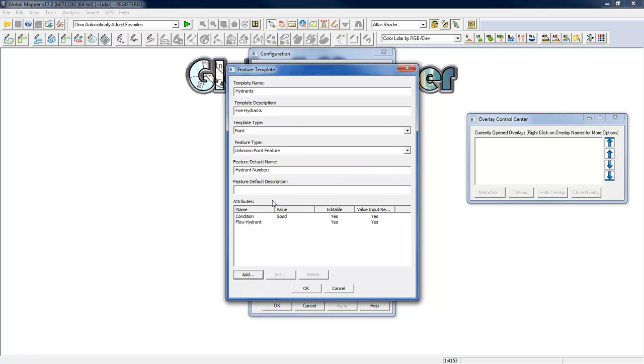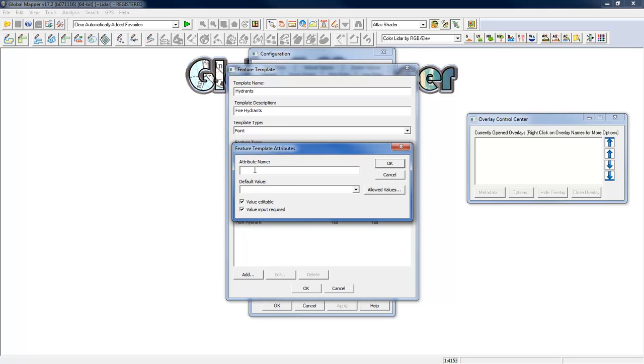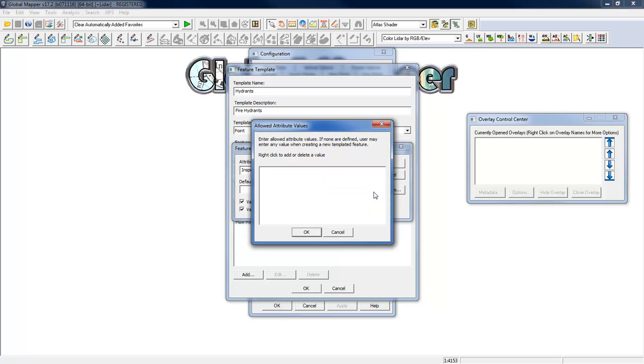I will establish one more. Actually, establish a couple more. Let's go ahead and add. My attribute name is going to be Inspected By, and this is obviously going to reflect the individual who actually visited each hydrant. And we'll go back into our allowed values.